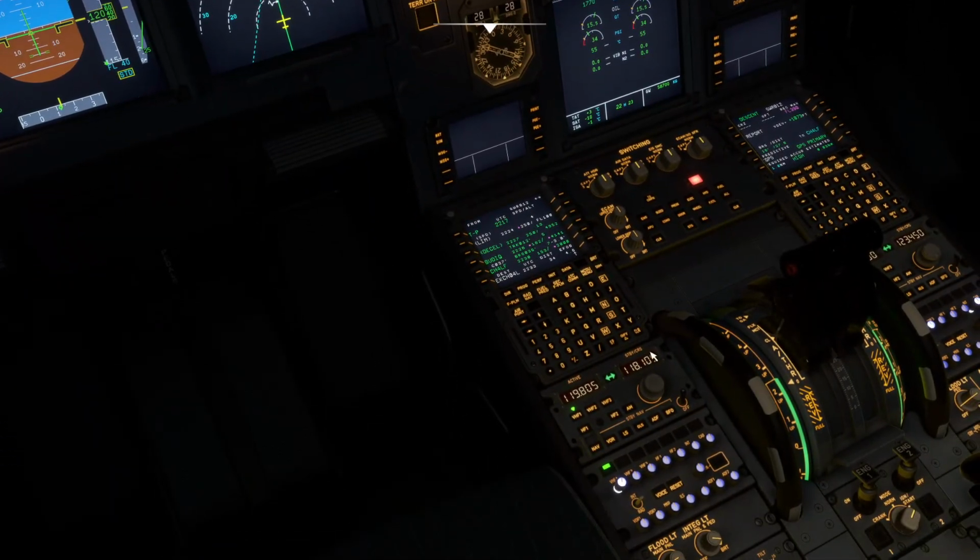So we got the tower in there, 118.105. There's also an ATIS, 122. arriving 755.